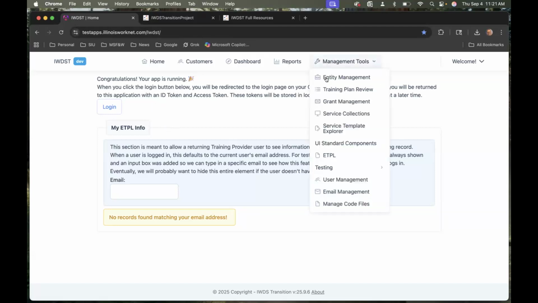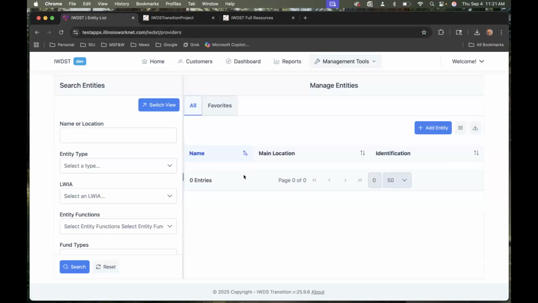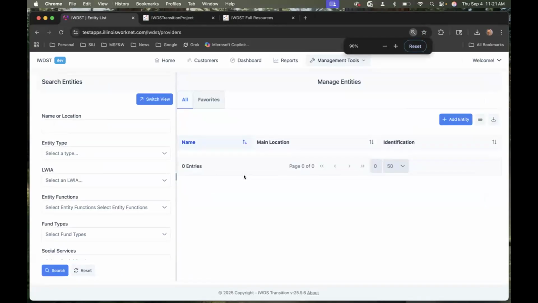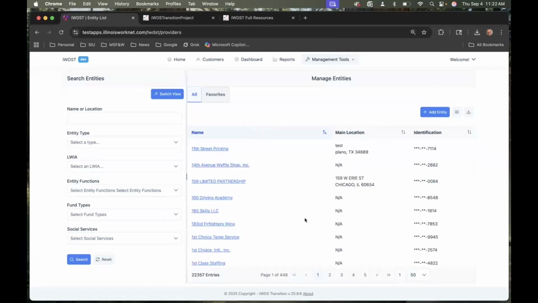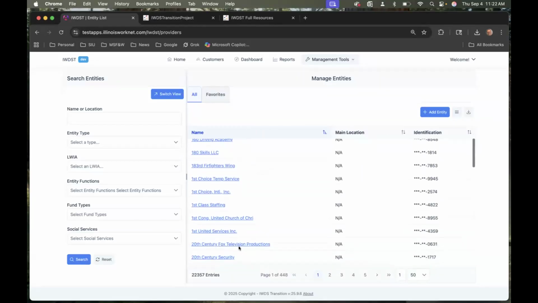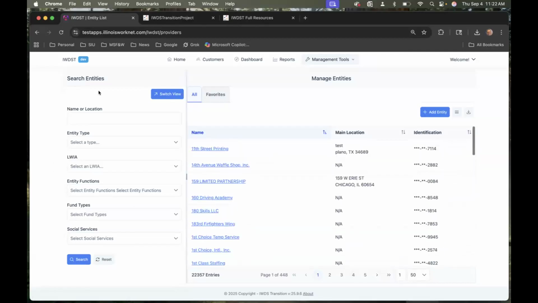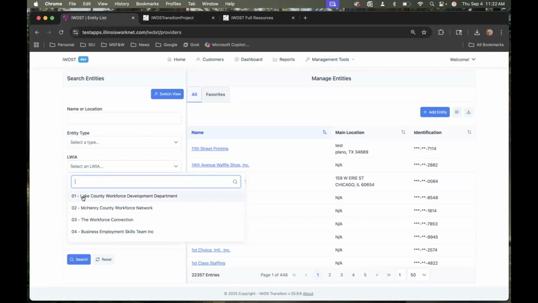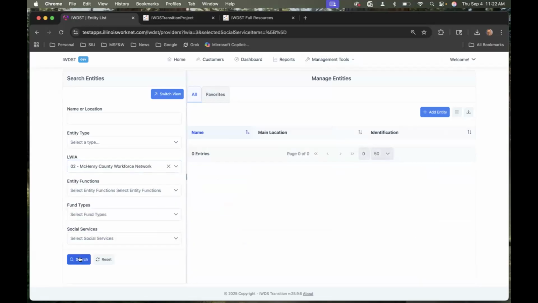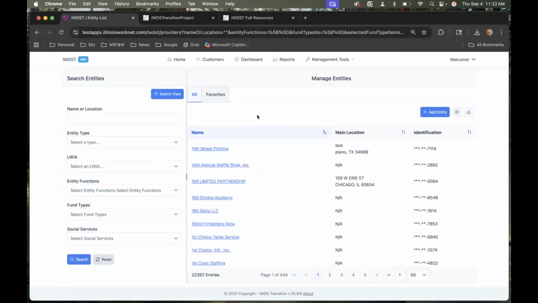You're going to go over to management tools, and the best way is to go into entity management. Okay. So in here, as you know, you'll get presented with the first page of those will get dumped into here. And just to remind you, you can filter by name or location, entity type, not LWIA yet, because I don't think we have these tied to LWIAs, but we might have. So you hit the reset button, it resets it, clears this out.